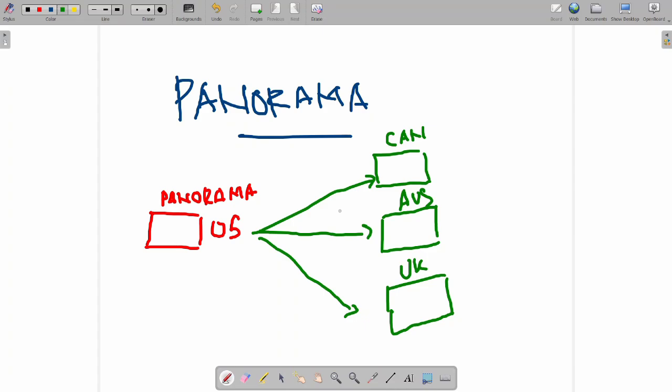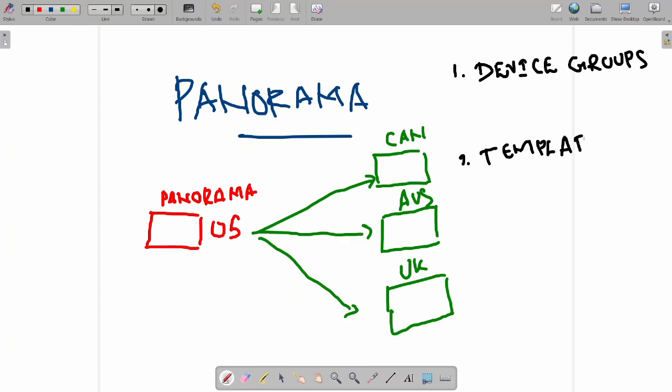So when it comes to Panorama, we have these features to facilitate central management. We have something called device groups, and also we have something called templates, and these two are the main core concepts of Panorama.